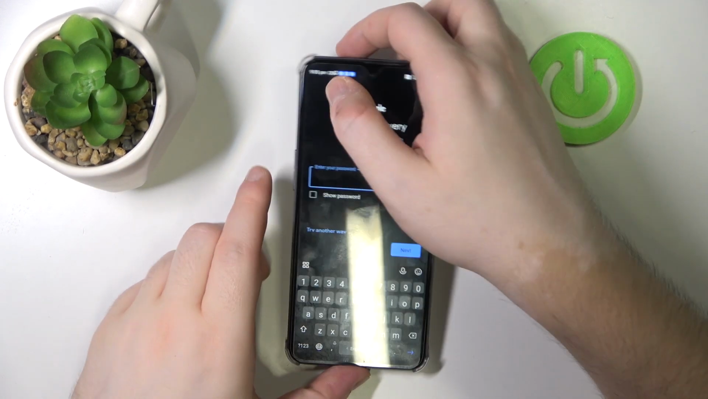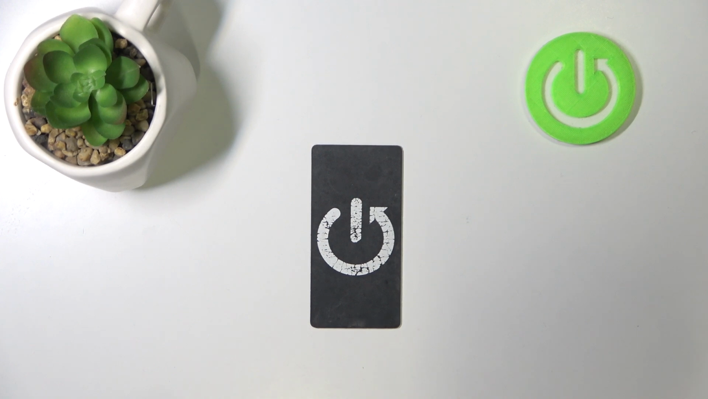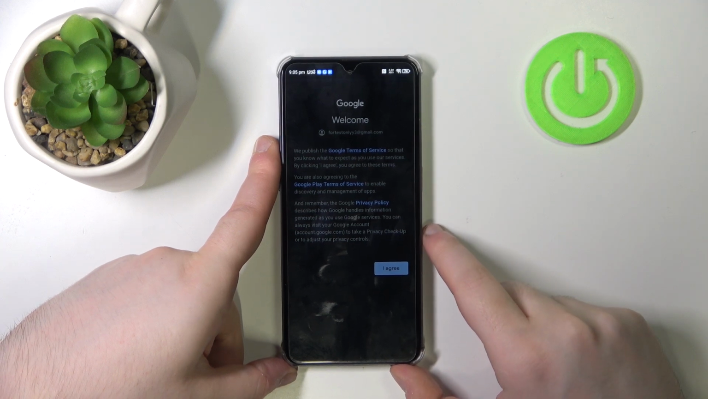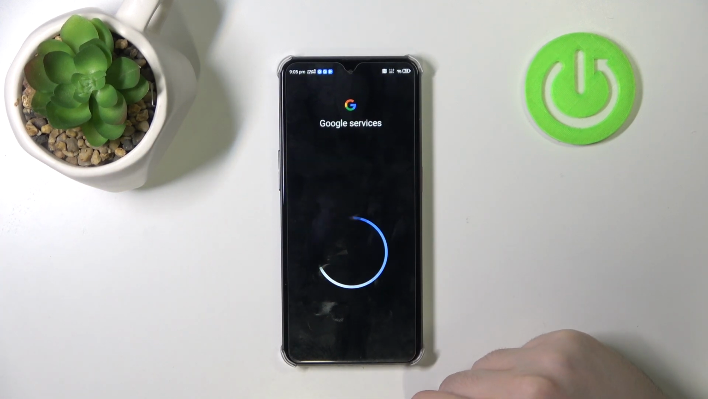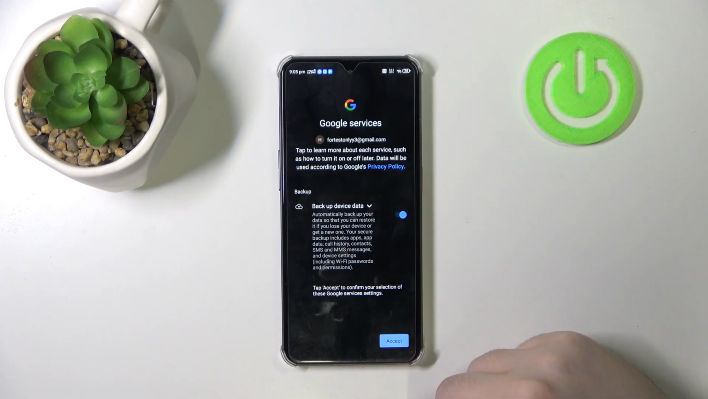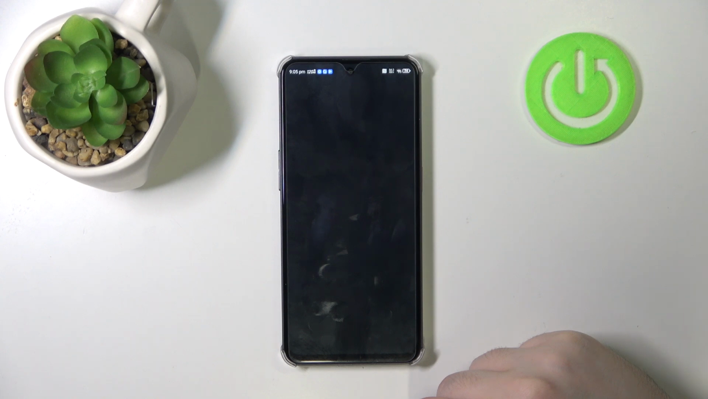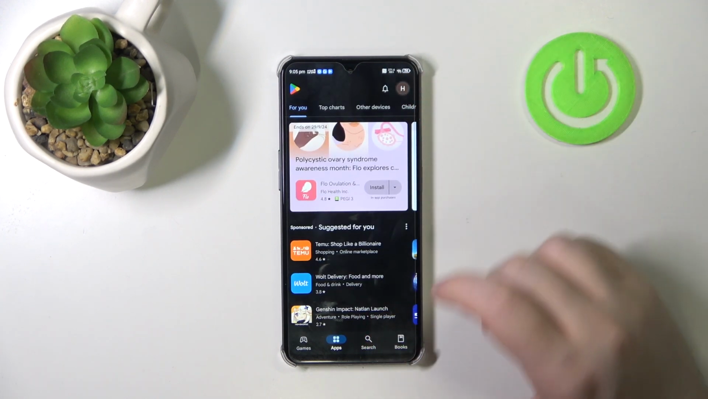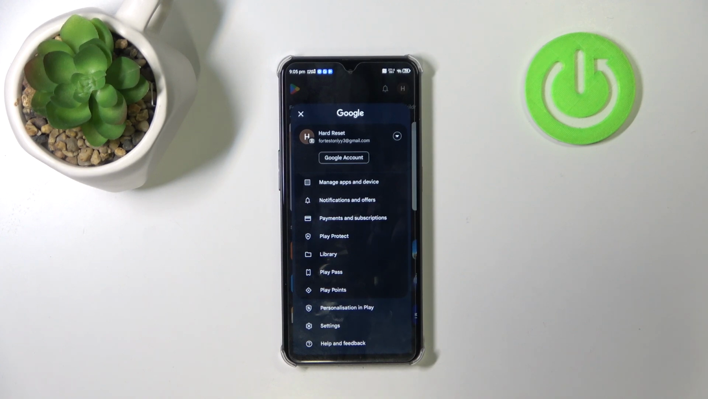And now let's recover my password. Now click I agree. Then click accept. And as you can see, my account is now recovered and my parental control is bypassed.